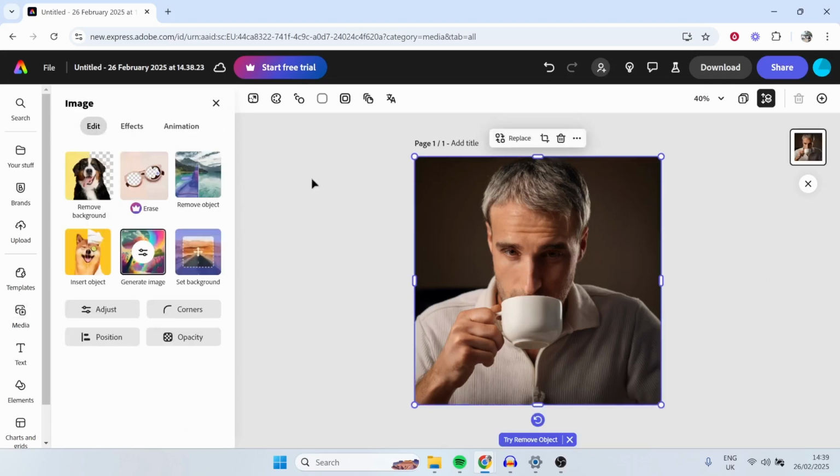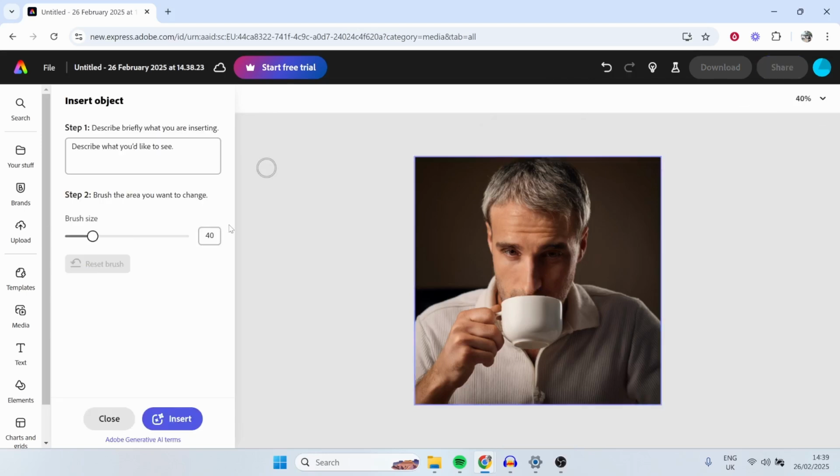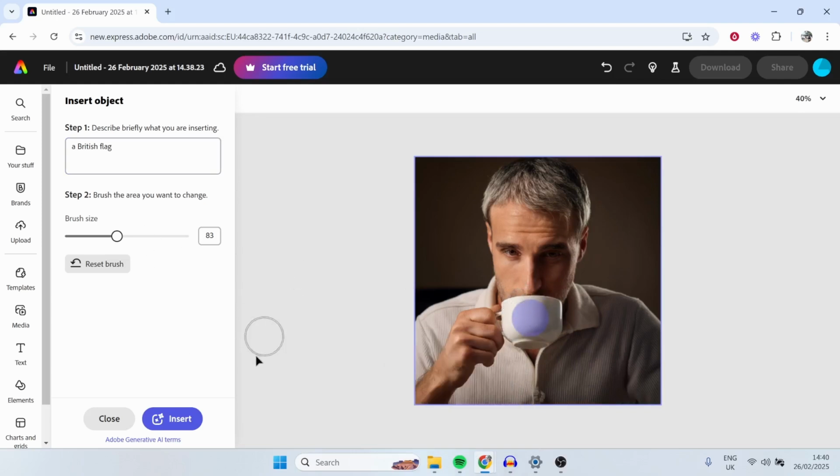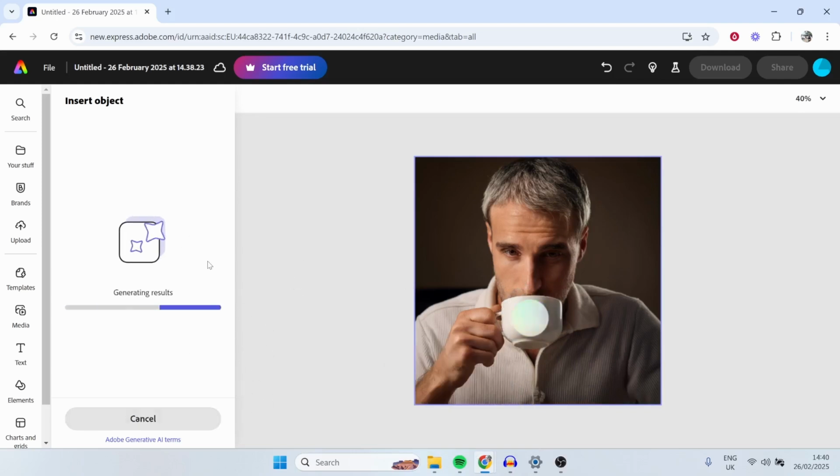To do that, you want to click on your image, and then we can remove the background, we can remove objects, or we can insert objects. I'm going to insert an object, and let's think of what we can add here. Maybe we'll add a British flag to the cup. I'm going to describe what we want to see, so I'll put a British flag, and then we're going to change the brush size here, and you just want to paint over where you want the generative image to appear. We'll just make one click and put it there, and we'll see how good of a job it does. We'll then click insert and see if it works.